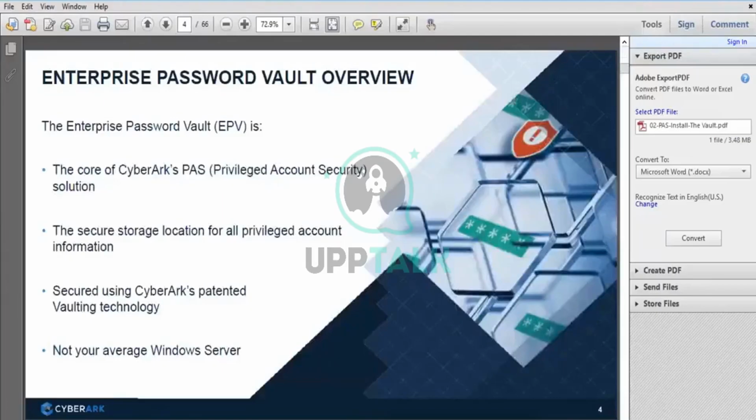Let's take our first step towards learning here and explore it. Enterprise Password Vault. It is nothing but EPV. It is the core of the entire CyberArk solution. And we can call it a secure storage location for storing all the privileged account information. And it is secured using CyberArk's patented vaulting technology. CyberArk has designed one vaulting technology and they took the patent rights on that. They secured that vault server using this vaulting technology.